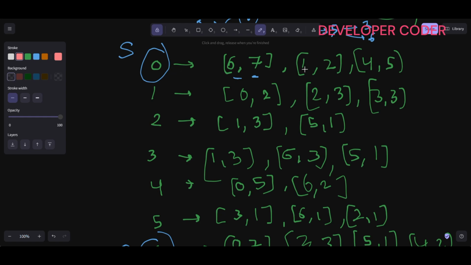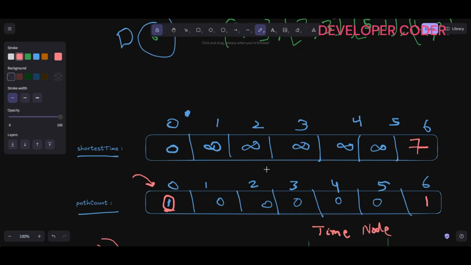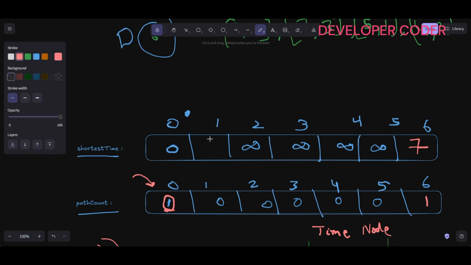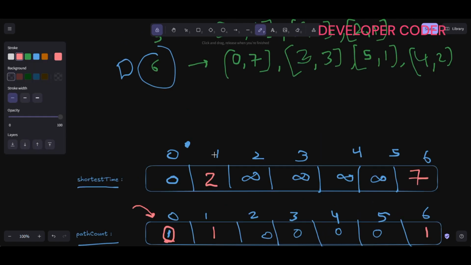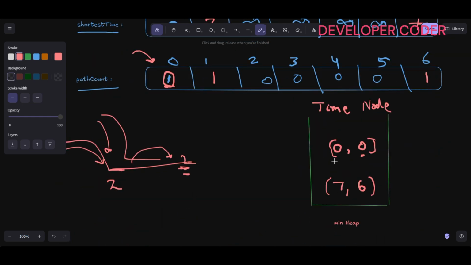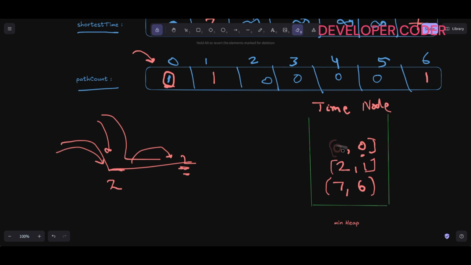So 0 to 1 I can move in 2. So here I will add 2. 0 to 1 I am moving in 2. And now there is also one path here, so here I will update this to 1. So in time 2, I am moving to 1. So here I will write 2 and 1. And here you can remove this now, I actually poll this. I remove this element first.